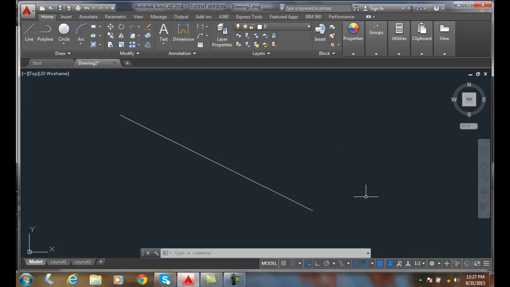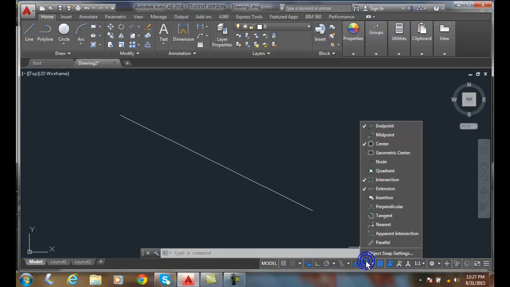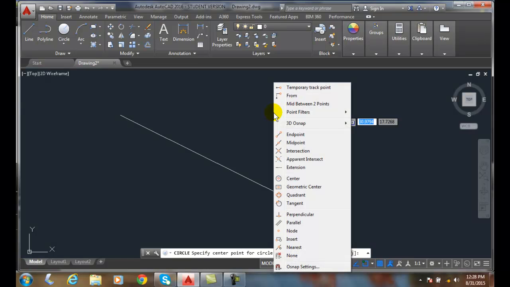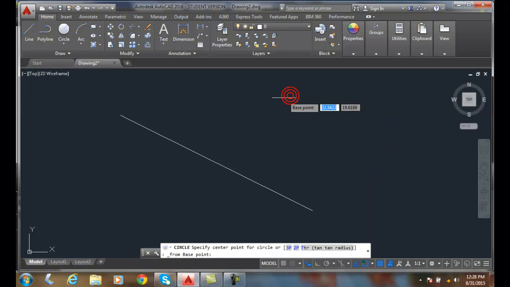So what we want to do is come down into our object snap, make sure we have the midpoint on. Next, we want to start the circle command. Then I want to get the object snap override by doing shift right click. And we're going to use the from, snap from, and it's to specify the center point for the circle.